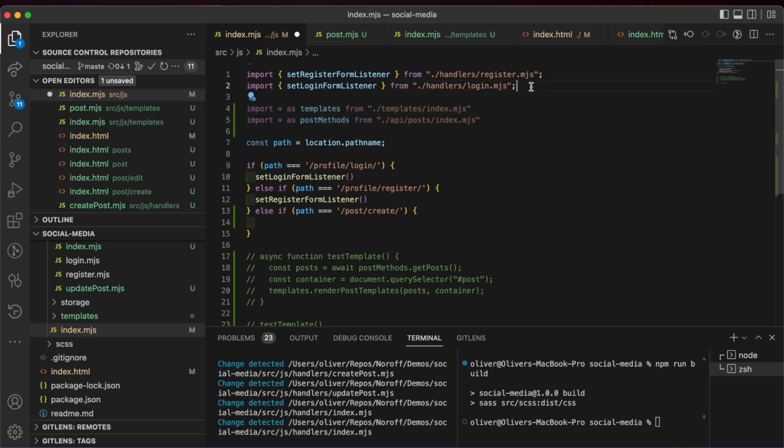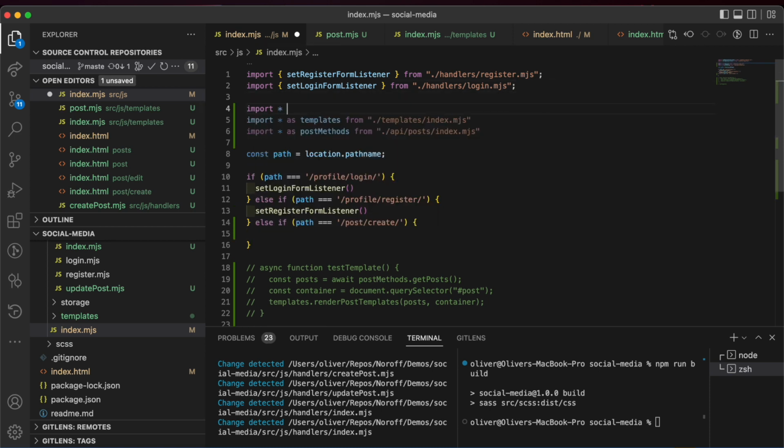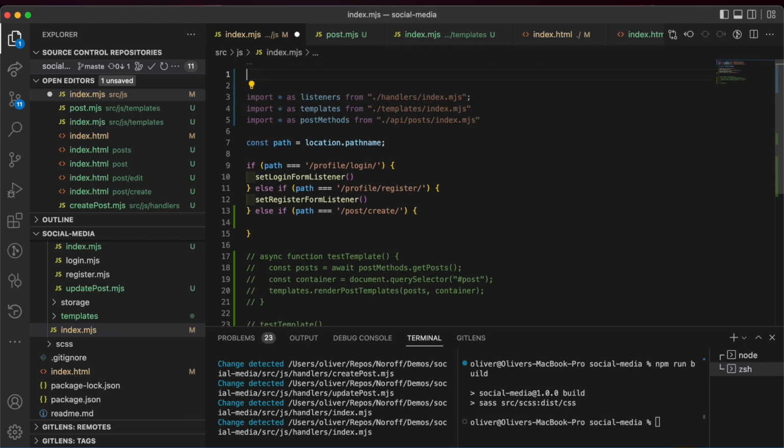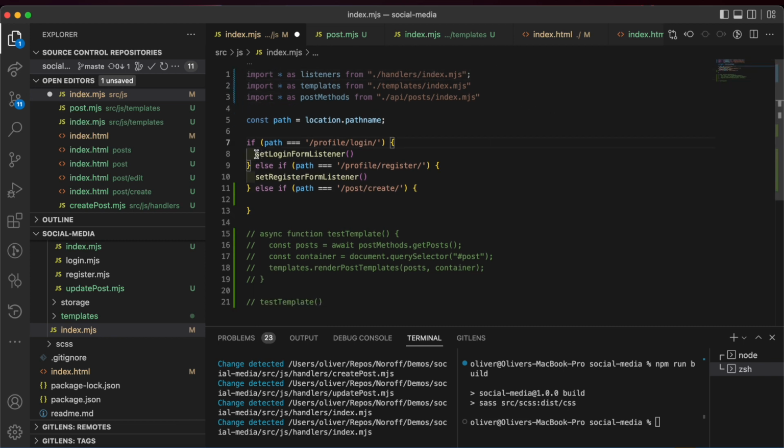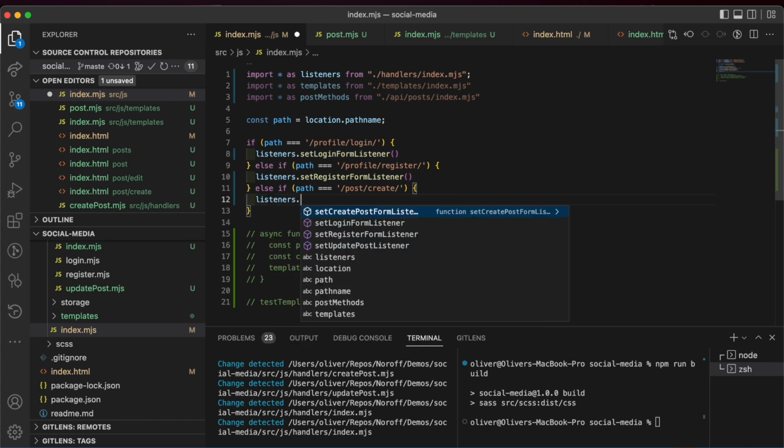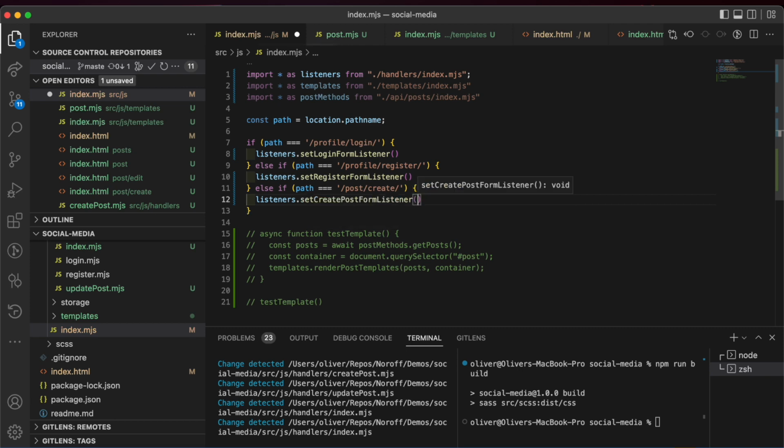Okay, this means that I can do a similar thing here, and I can say import all as listeners. Then I can remove those because I've changed the way I'm importing that, so I can now say on these ones that they're going to be listeners dot, and that's the exact same thing referenced in a different way. And now I can say listeners dot set create post, and then we'll add another one here.